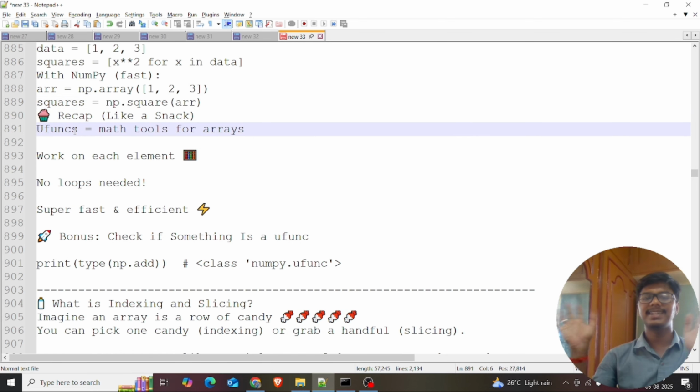So the recap. ufuncs are a mathematics tool for arrays, working on each element, no loops needed, super fast and efficient. Bonus: check if something is a ufunc. Let me add that in the comments below.